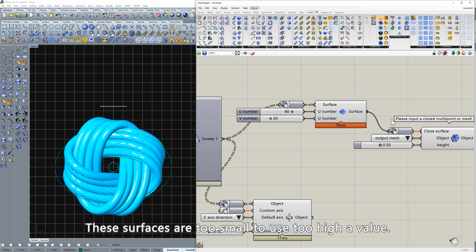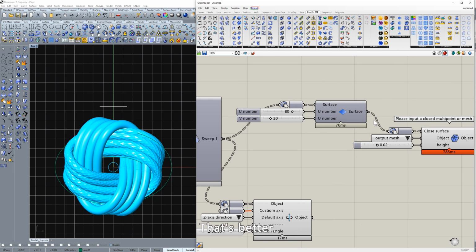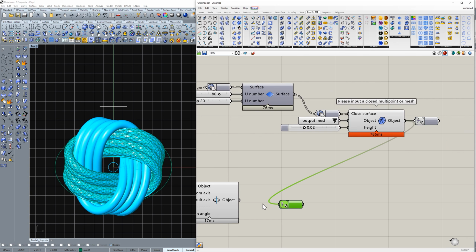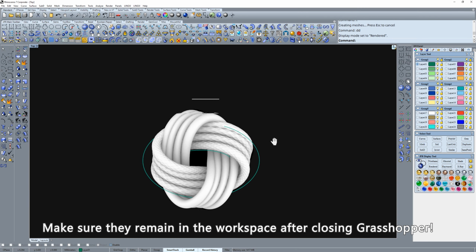These surfaces are too small to use too high a value. Hide the front components to make sure the final effect is displayed. That's better. Bake the 2 final components. Make sure they remain in the workspace after closing Grasshopper.